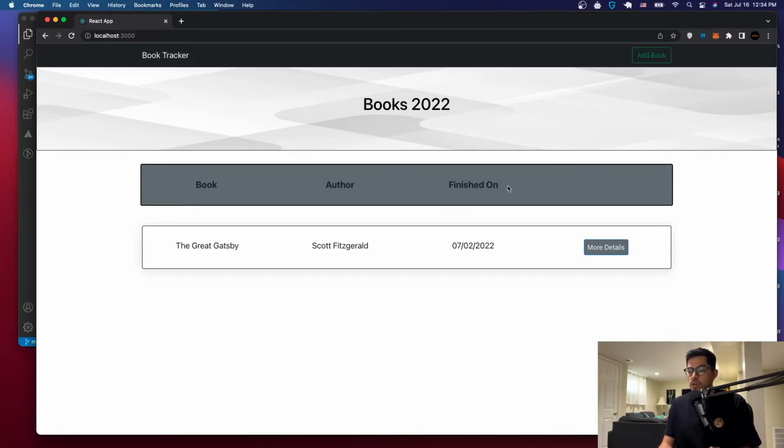Usually I always go for functionality first, and then I try to implement the styling. But in this case, I'm going to do the styling and then the functionality, just because I want to do it differently this time.